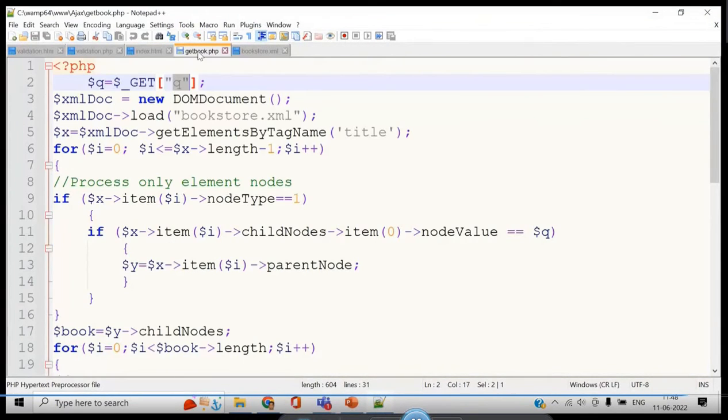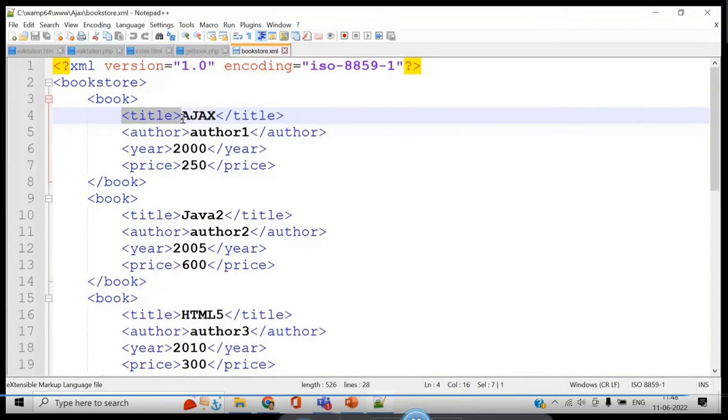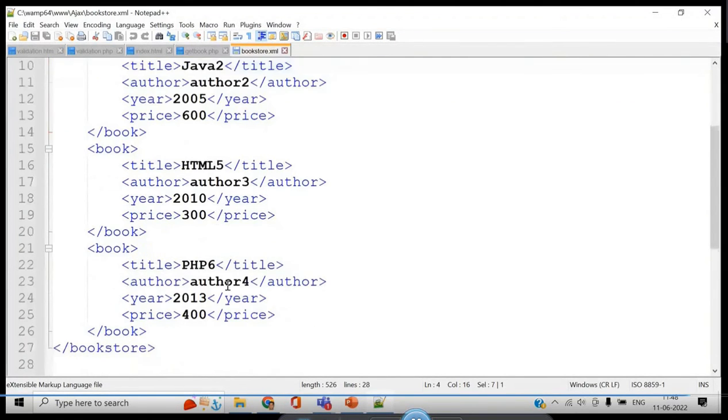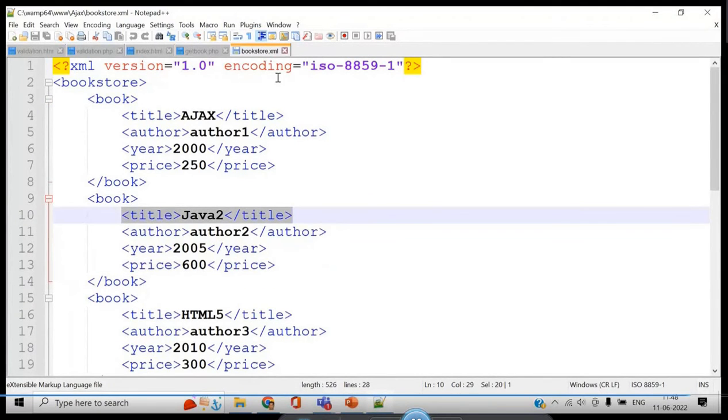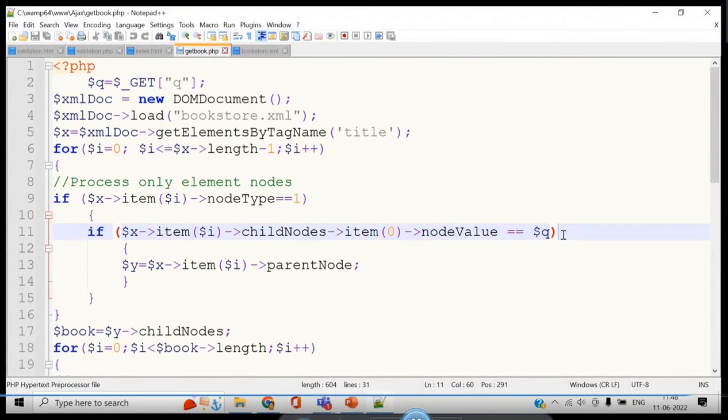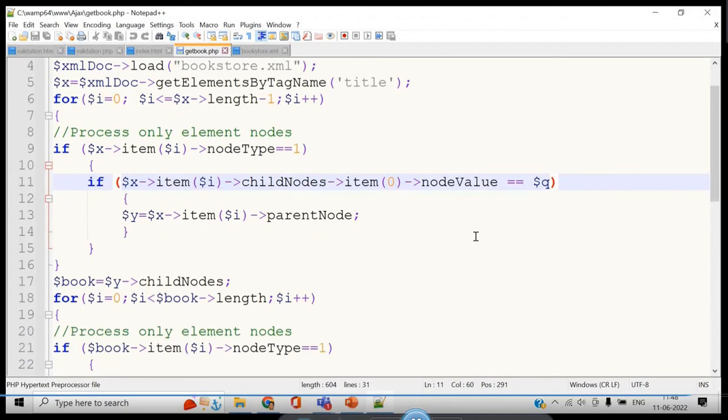Java2 will be compared with the node value. Each and every node value will be compared. Which node value? 0 means the first value. Title is at the 0th node value. So AJAX and Java2 will be compared. Where will it match? At this line it will match. So if it is equal to q, meaning it is equal to Java2, then we get their parent node.